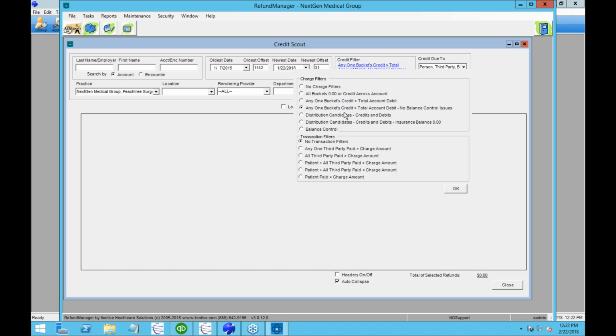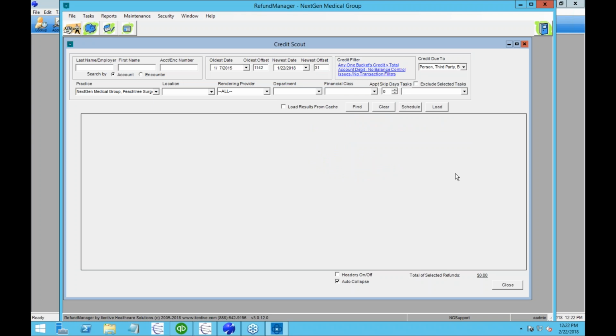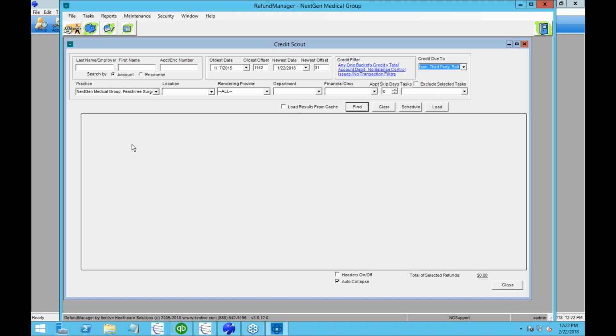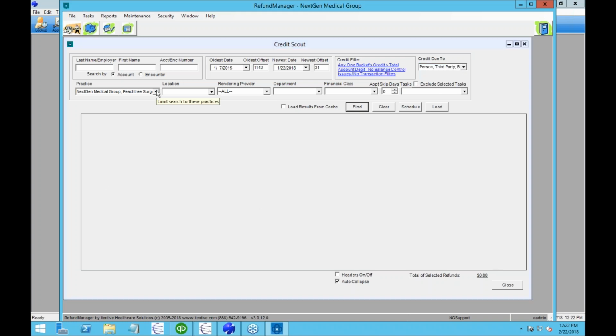Okay, and as part of the training, we'll go through what these various filters do. I'm just going to take some defaults for today so that we get some good data to show you. We have some clients that work patient refunds some days and insurance refunds other days, so that's in there. Tom mentioned RefundManager works if you have one practice or multiple practices under management. In this case, I'm looking at a couple different practices.